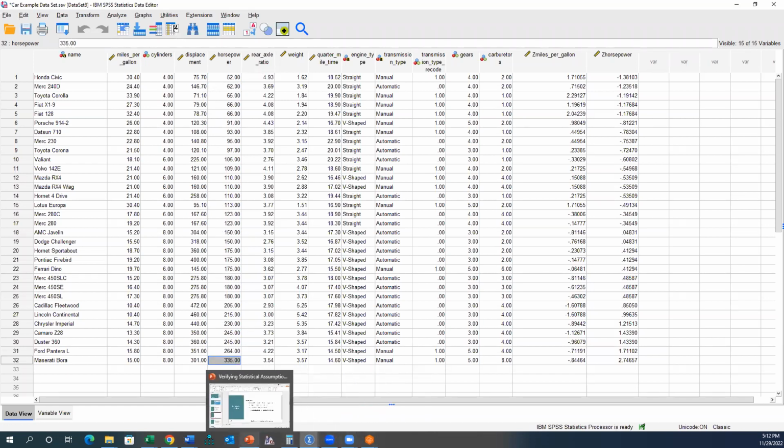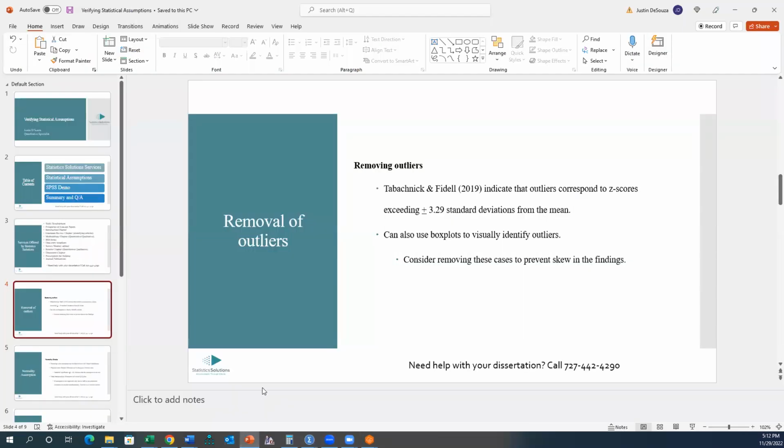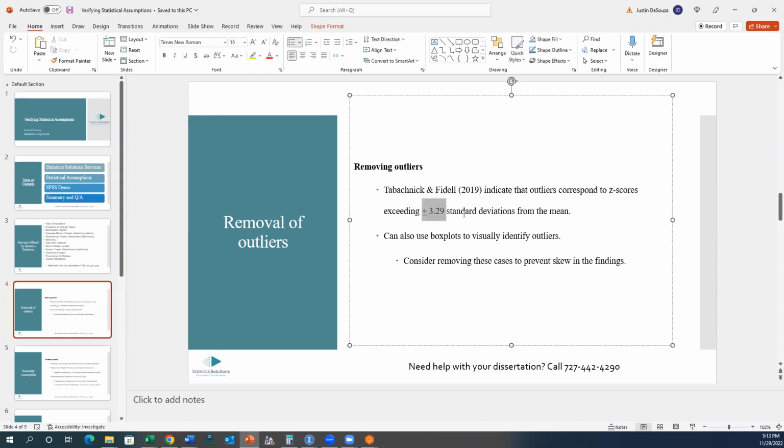With all these assumptions, and if you're working on a dissertation, it's really important to narrow this down with your committee in the methodology phase. You want to know specifically what assumptions they want you to check, and what method you need to use to check those assumptions, because there are so many different ways. Just like I showed you here with outliers, you can do it objectively with a threshold of z-scores, or you can do it visually. Both methods are acceptable, but your committee might have a preference for which method to use.